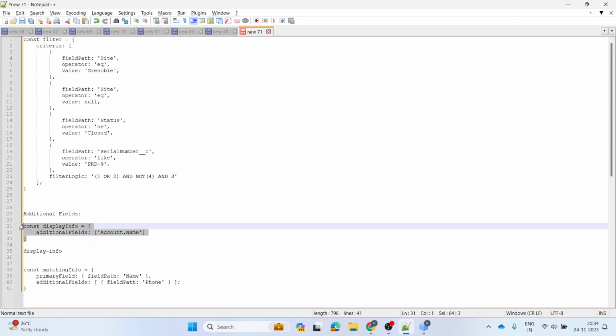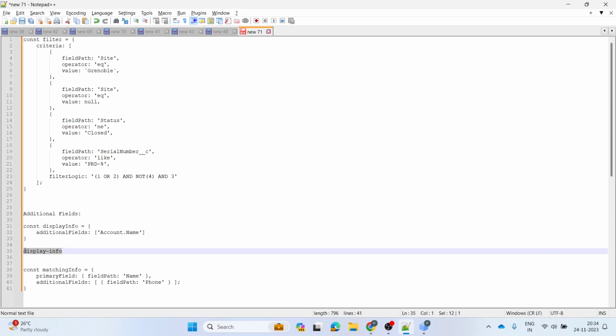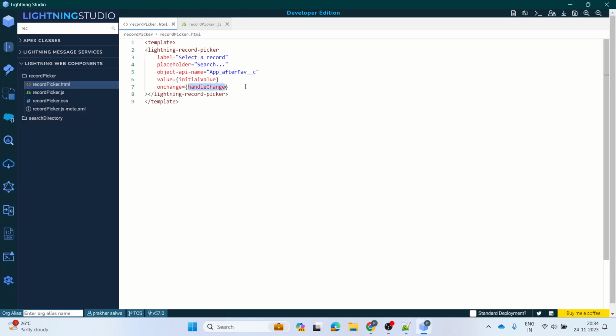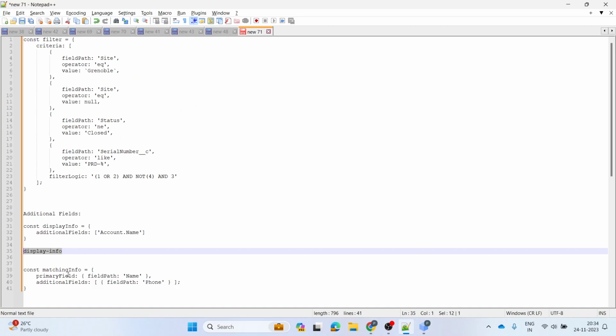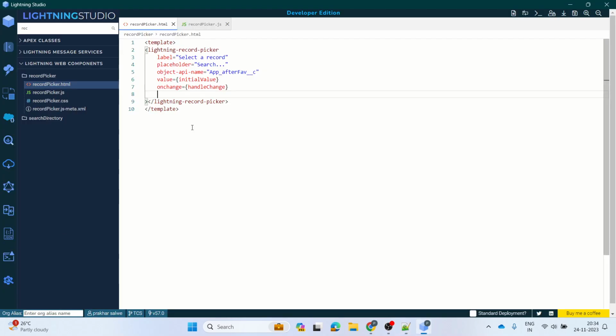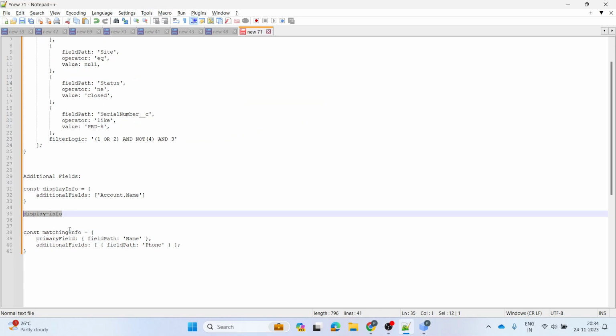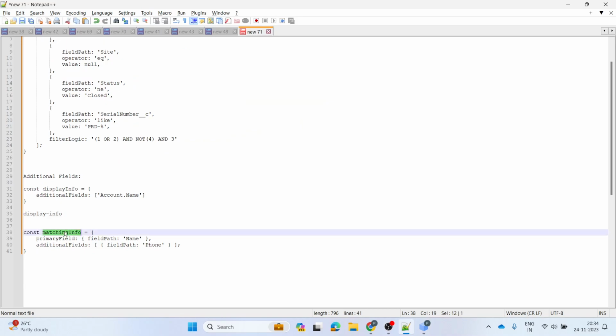Okay, display info, you can just write the display info into the placeholder here, sorry, not exactly the placeholder, into this value here. You can just define a new value here, that is the display info, and you can put the display info value here. Okay, so now we can see other parameters, that is the matching info.